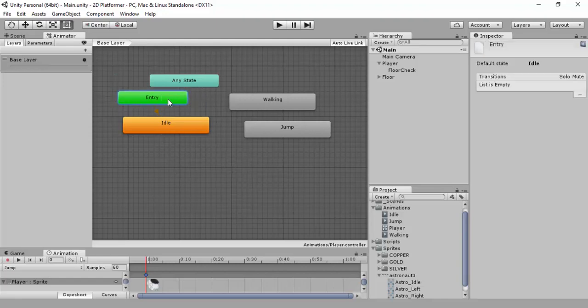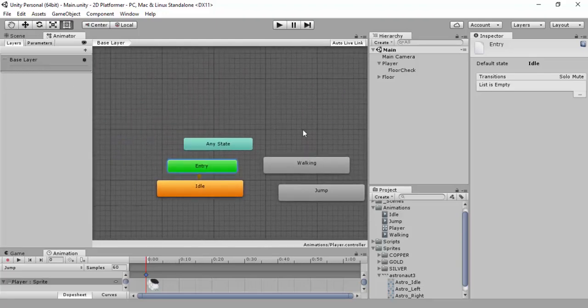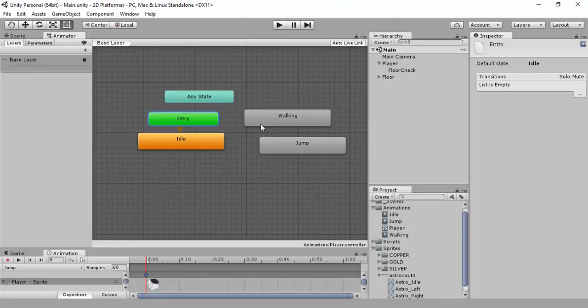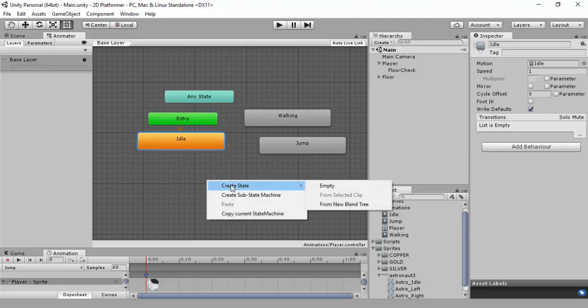So, here we've got entry, and there should actually be another one, exit, but we don't need to worry about exit. Entry is basically as soon as we start, or when the animator is called. So when we start the game, because it's attached to the object that's already in there, the first animation that plays will be idle. This is going to be the default state. I say state because if you right click, you can create a state, an empty, or a blend tree. We'll go into blend trees at another point.